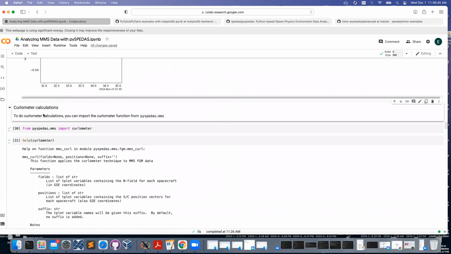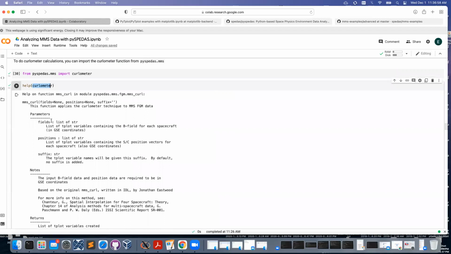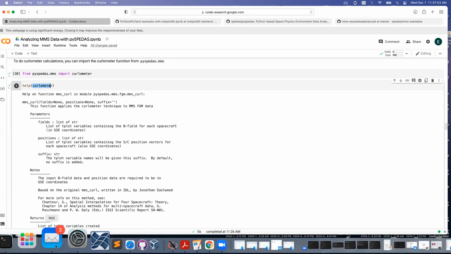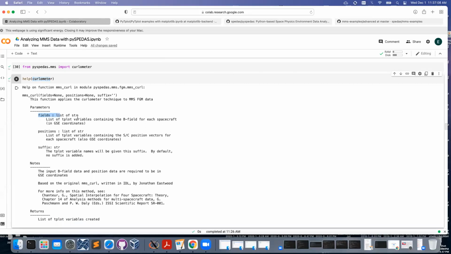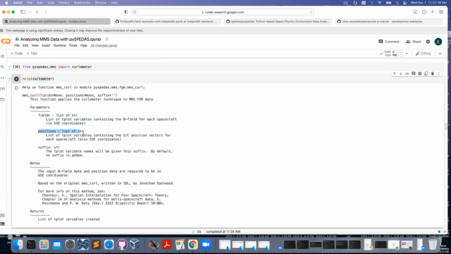So if you want to do kilometer calculations, you just import the kilometer function from pySPEDAS.mms. You can run, again, the help function on that kilometer function, and it tells you the parameters. So you see the parameters are fields. This is a list of the t-plot variables containing the B field, and this is actually the vectors. It's going to expect the vectors here and not the vector plus the magnitude. There's also positions, which is the list of the t-plot variables containing the spacecraft position vectors.